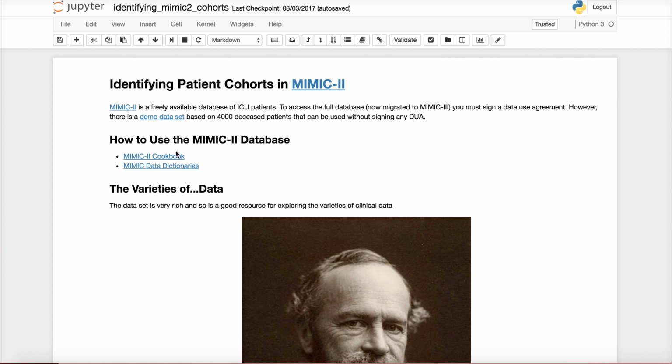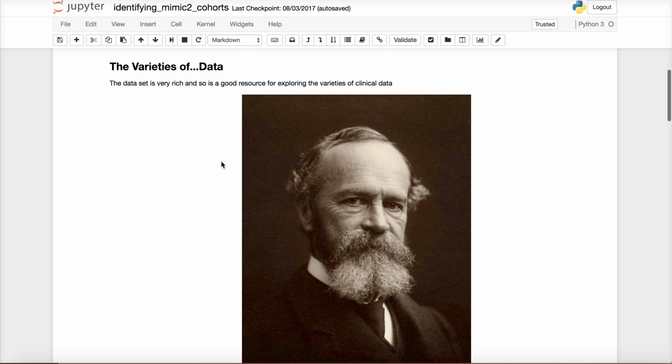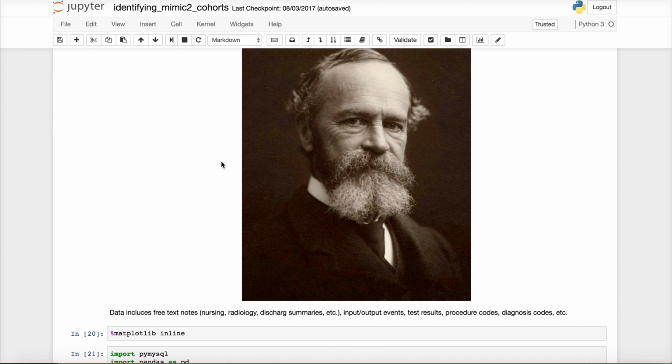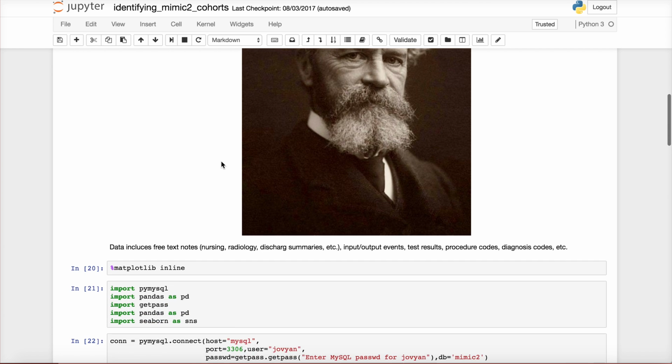There are some resources here, including a cookbook that assumes a Postgres database, where our data is in a MySQL database, so there are a few adjustments you have to make. And then they provide the data dictionary. The main point here is that there are a lot of different kinds of data. We're going to have free text notes: nursing, radiology, discharge summaries. We're going to have IV drips, measured urine output, medications, procedures, diagnostic codes, etc.